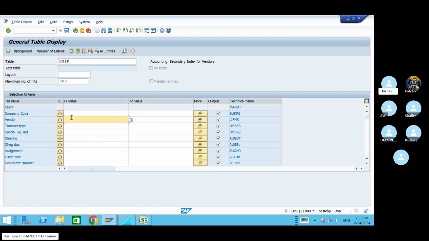Every line item should be migrated, vendor open item, but which are the fields that need to be migrated? That is the question. So that you have to discuss with the business. You only think what are the fields required to migrate in the vendor open items. Okay, let me give here. Where is my company code? For all the company codes you have to migrate.